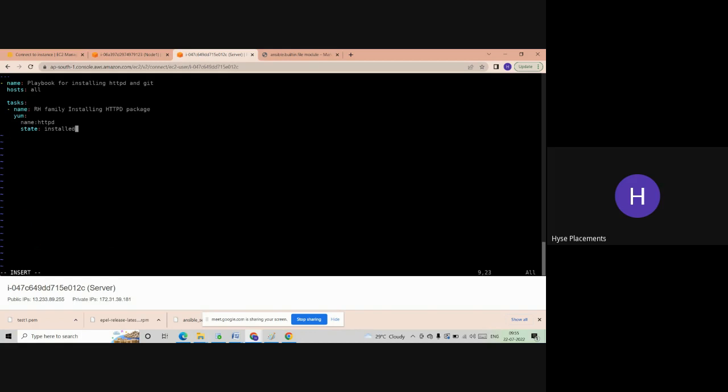Okay, install. What is the name? HTTPD. Okay, here if you want to install multiple packages, you have to mention the list of packages to be installed within square braces. I want to install the HTTPD package, and also I want to install Git. Like this, I have to mention.